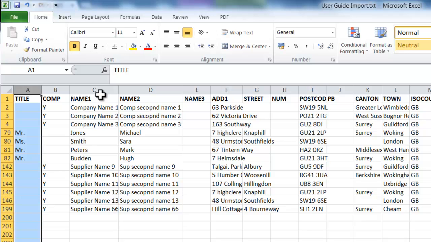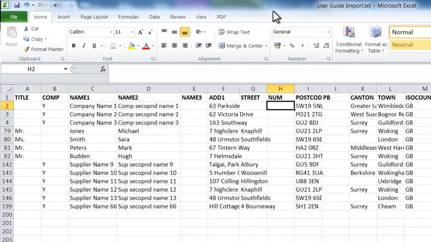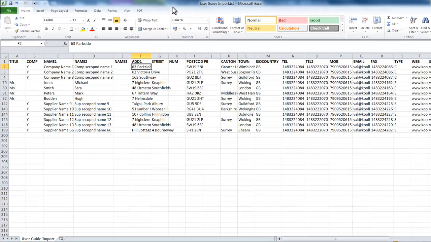Now, as far as the names, Name 1 is either the first name of the company or the surname of the individual. Name 2 is the company's second name or first name of the individual. Name 3, if you have a third name for the company, you can put something in there, but it's not a mandatory field, so you don't need to worry about that. The address fields: we've got address 1, and street number is the number of the building if you haven't already included it in address line 1.